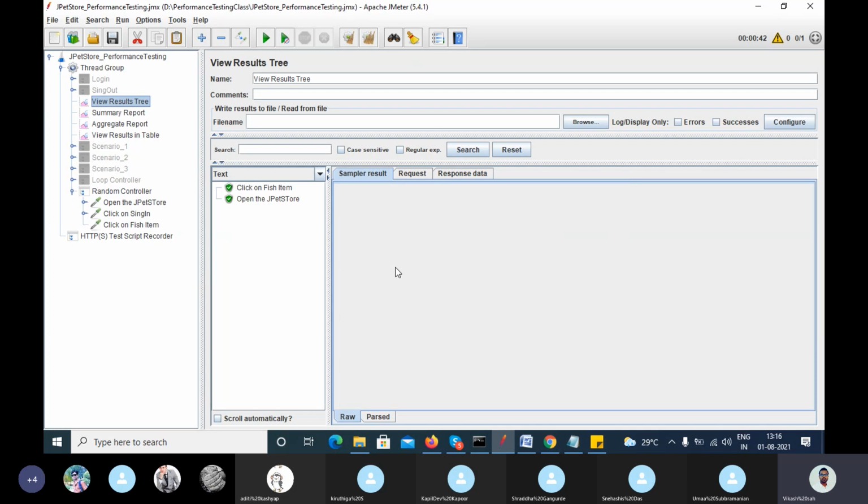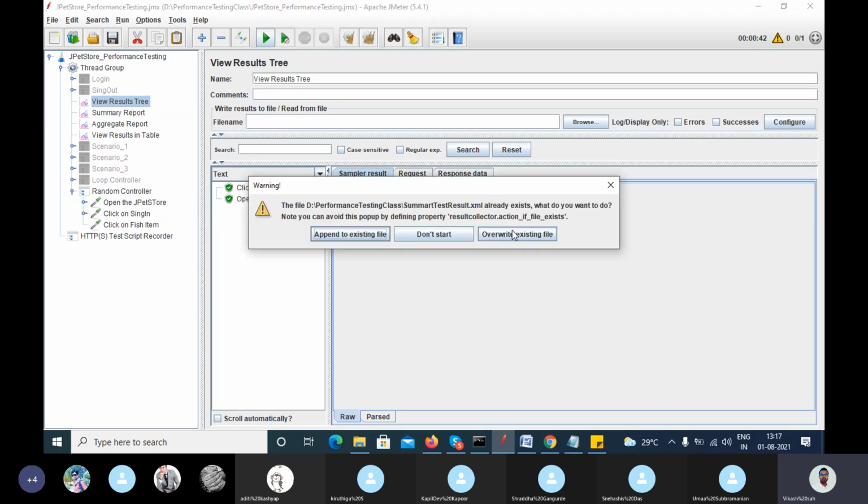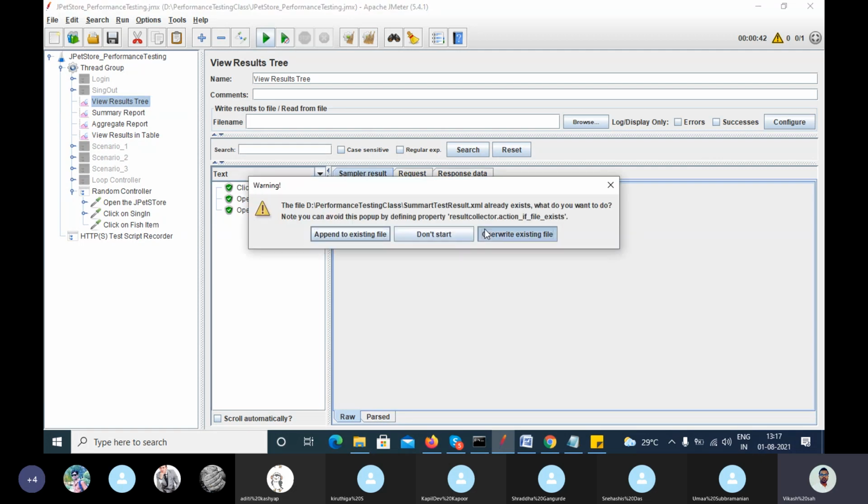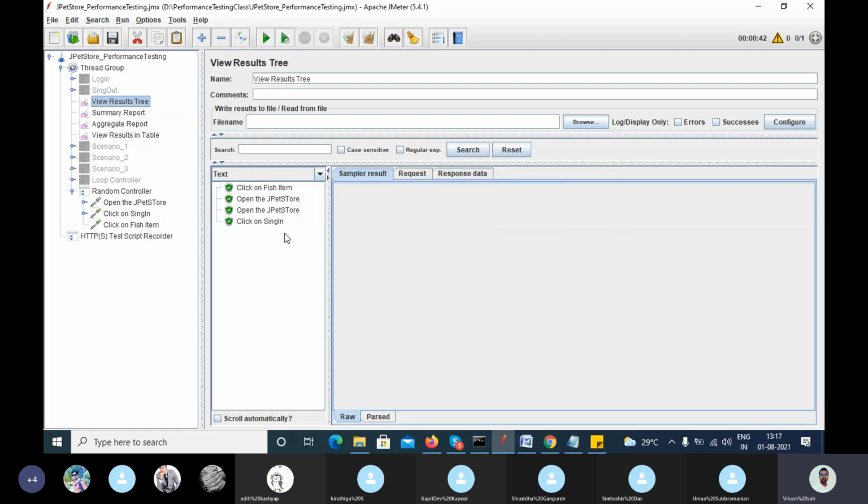Now you can see it running open the Jetpack store, and it's not running the sign in and the fish item. Now again I am running this thing. I'm not clearing this thing. Open the Jetpack store. Again I am running this thing. Click on the sign in item. Now what did you understand here?